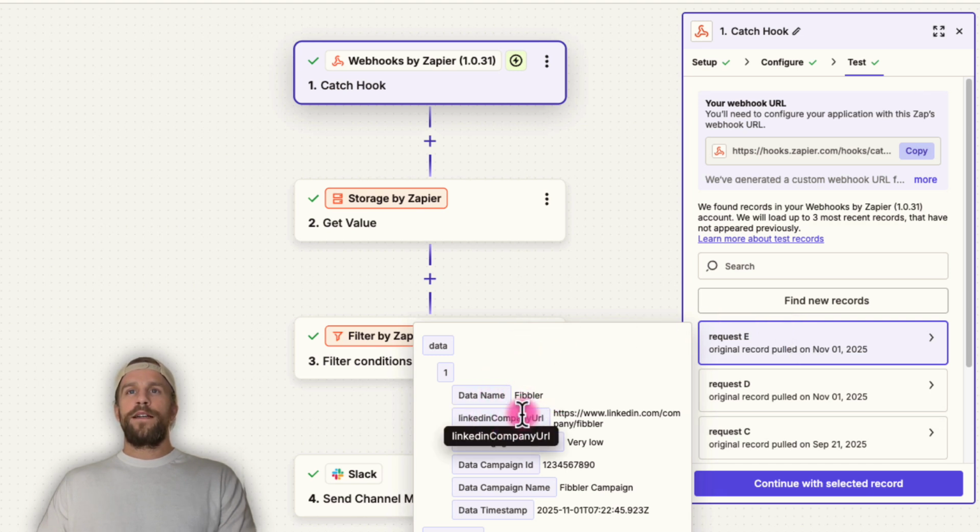You can see here we have the data name Fibbler. This is just the test here. We have the LinkedIn company page URL, and we have the data engagement level. So these are all the parameters that we're going to use for our Slack alert.